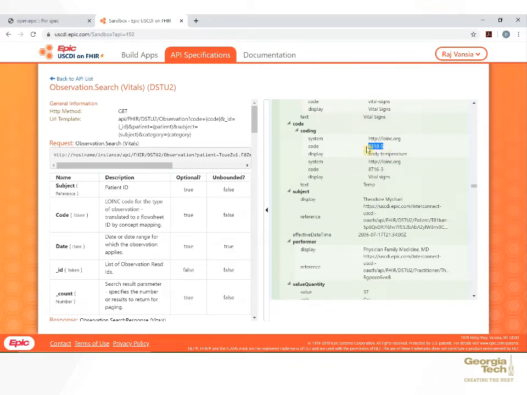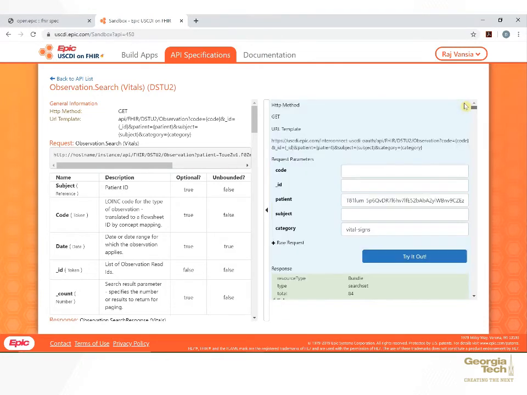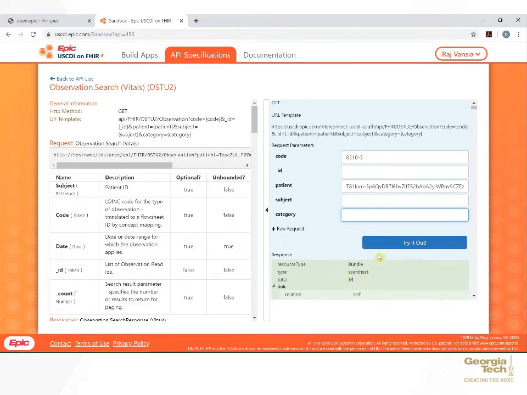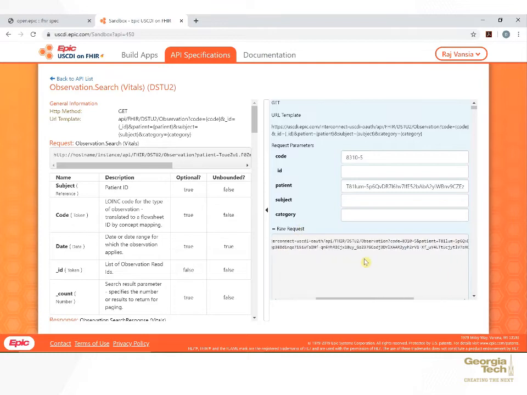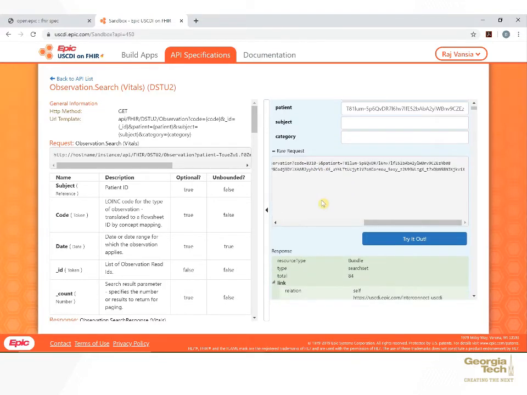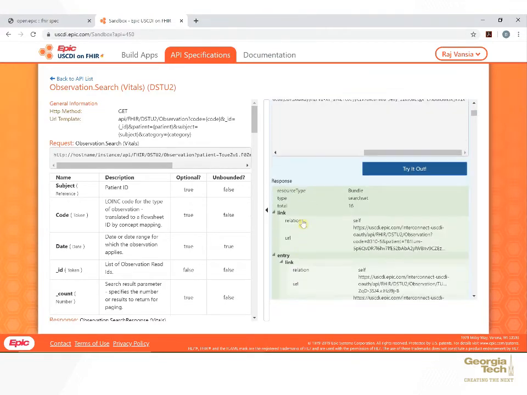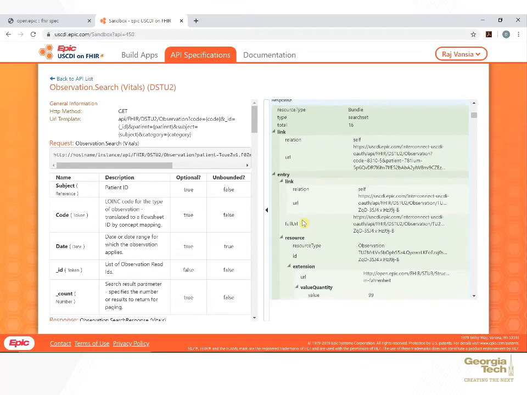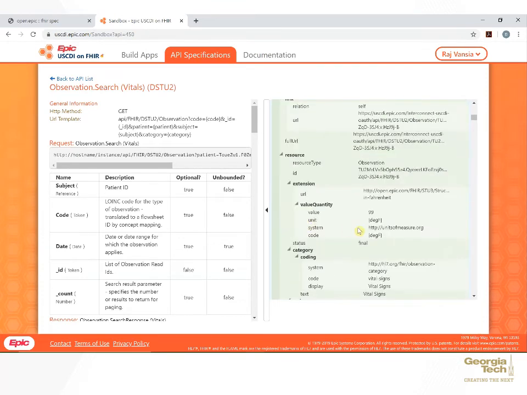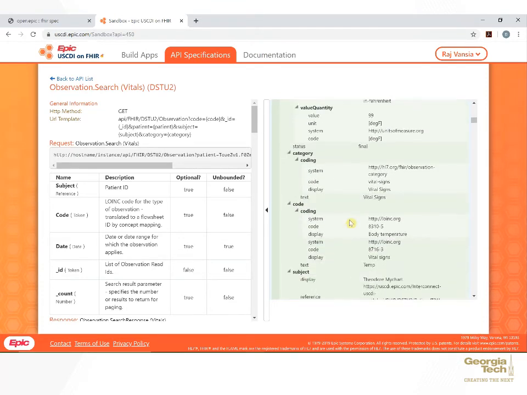Now let's see if we can retrieve only the temperature information. So we retrieve the LOINC code, enter in the code, and let's get rid of the vital signs category. And now when we try it out, you can see in our raw query that we have specified only to retrieve temperature data. So let's give it a try. And we can see that we now only have 16 results, and all the results include temperature data.